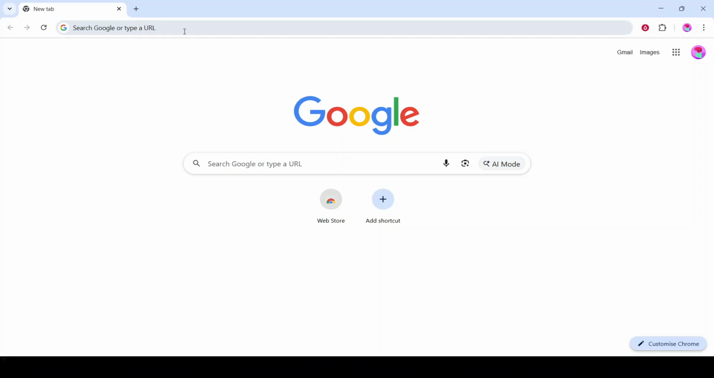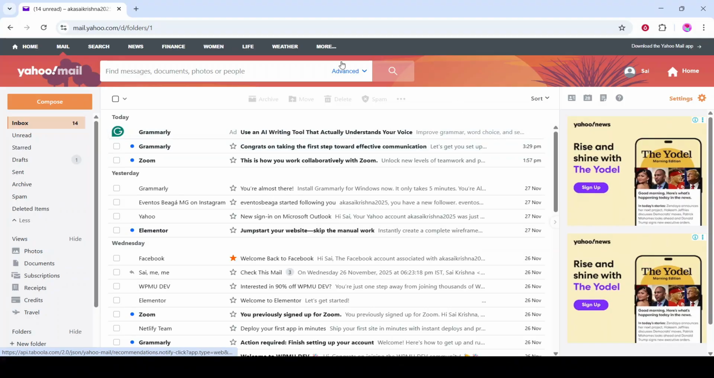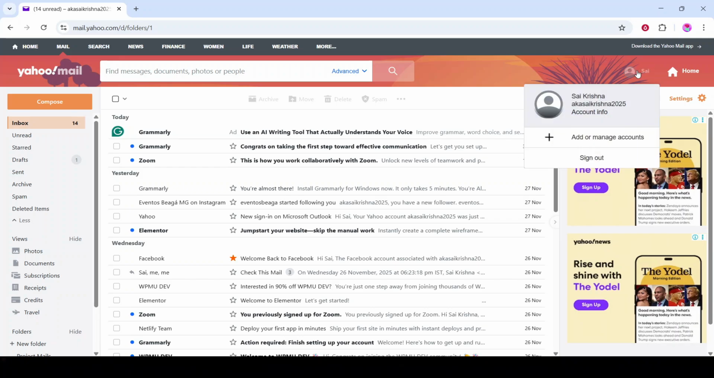Start by opening your browser and signing into your Yahoo Mail account. Make sure you're on the official Yahoo site and that the address bar shows a secure connection. Once your inbox loads, look toward the top right corner of the page. You'll see your profile icon there.